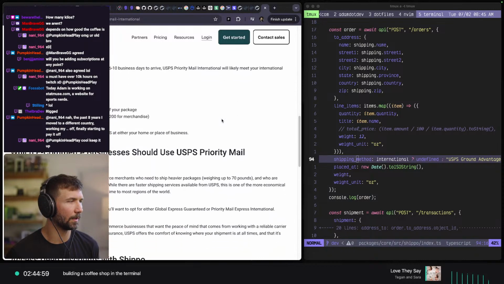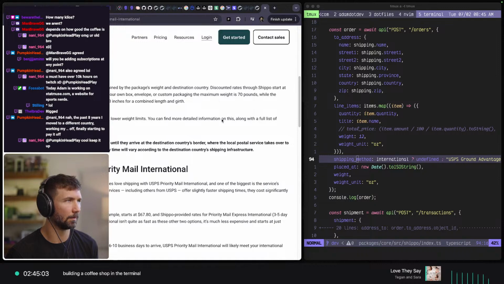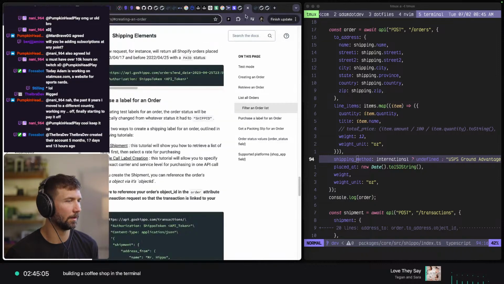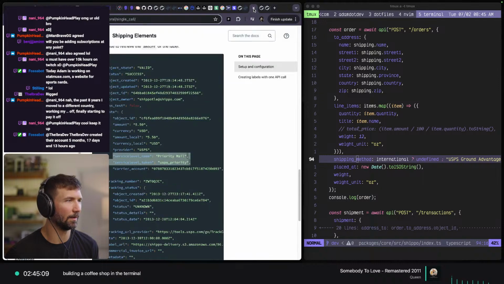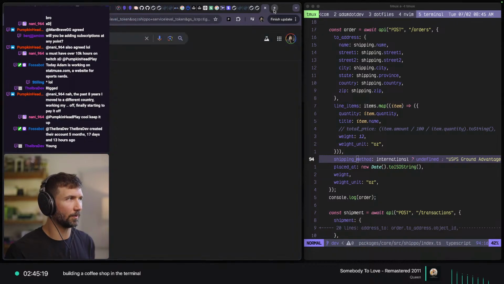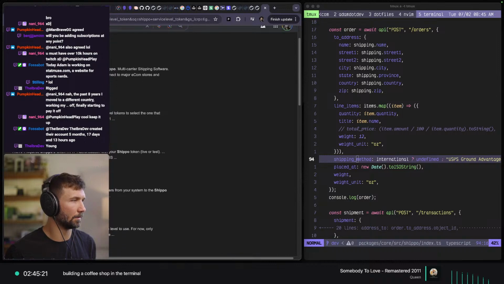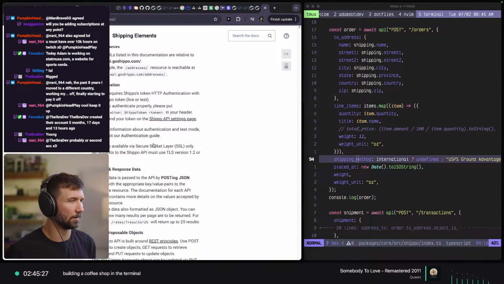Okay, where's the code? I want the service level. I want the code. I think that was in an example, wasn't it? Was it in this? Here we go. Priority Mail, USPS Priority. I don't think so. That's not it. Where do I find all the service level tokens? Shippo service level token. Here we go. Maybe.